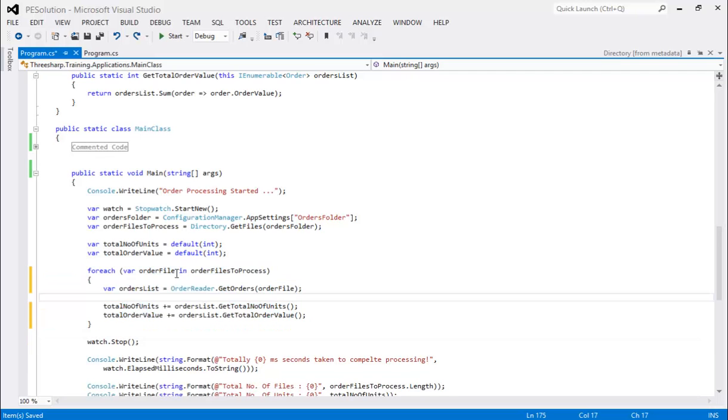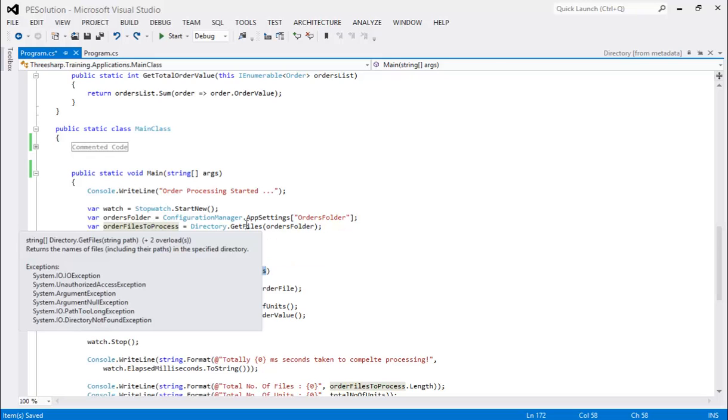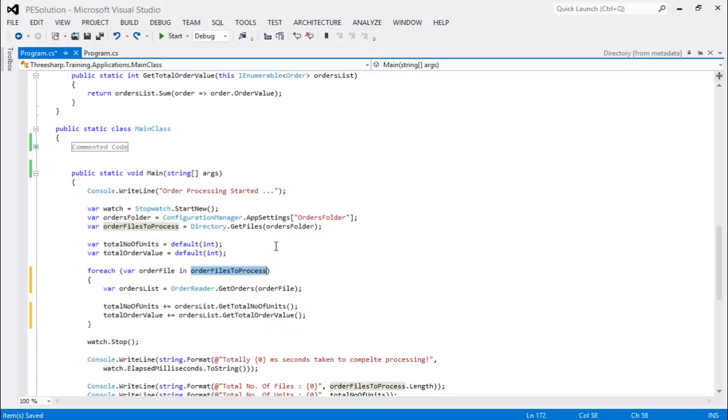If you see what we are doing, this is the order files. Okay, the processing is right here. If you see, get files gives us an array of strings, and we are doing our processing on this. If you want to understand what exactly is happening here, when we run our application, inside the foreach each file is processed one by one. Let's have a look.